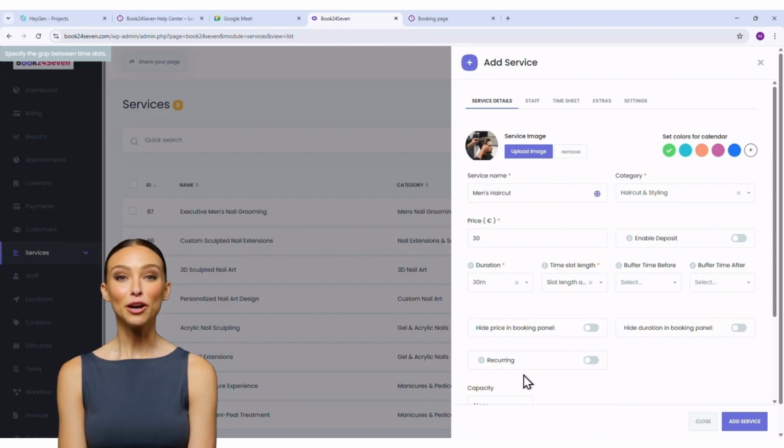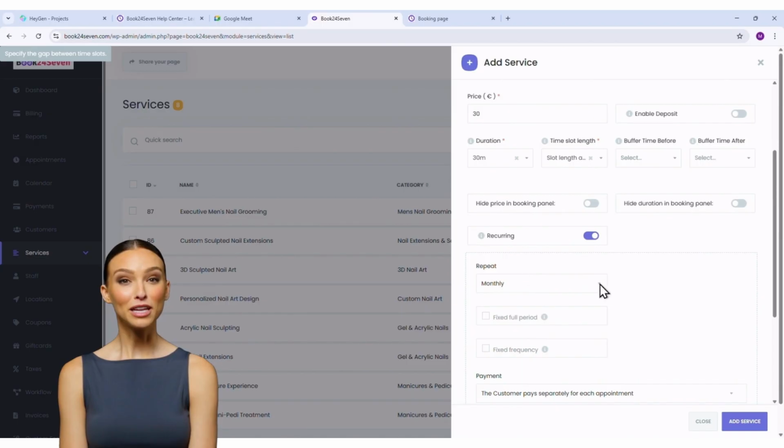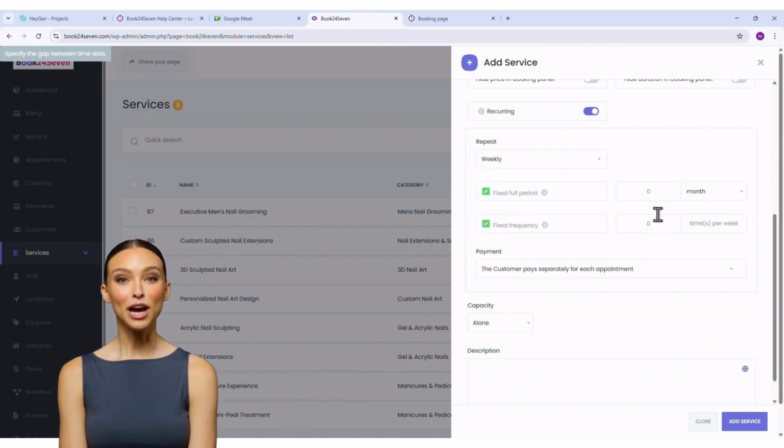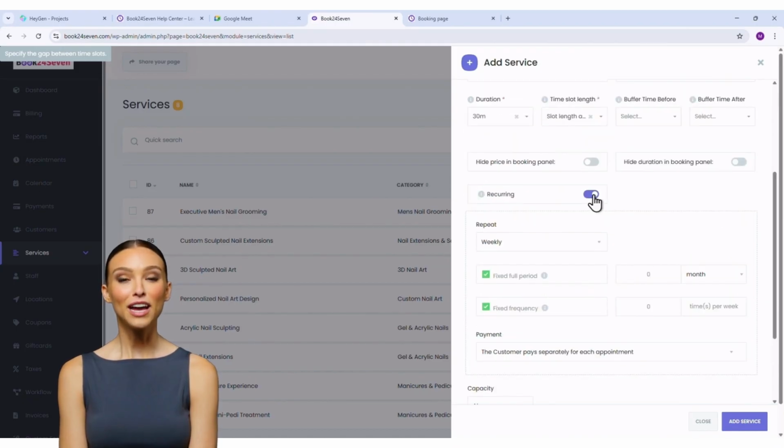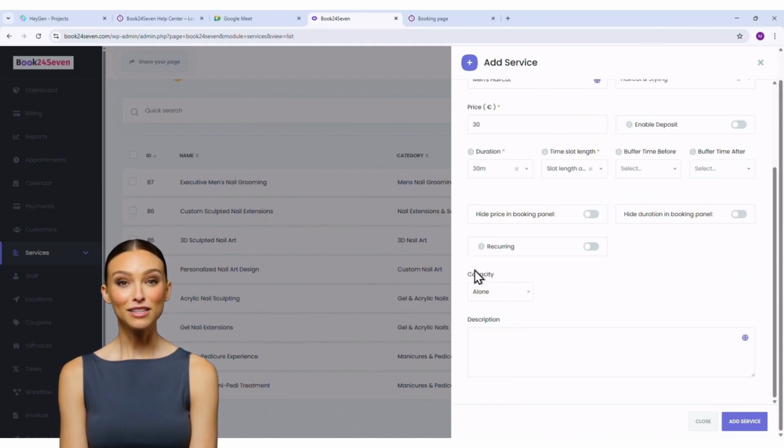If you enable the recurring option, customers can book repeated appointments, daily, weekly, or monthly, in a single session. Select how many times the time slot repeats, set the frequency, and choose the payment method. Next, set the capacity. Use this for group appointments where multiple customers can attend the same session. Add a short, informative service description to explain what's included and highlight key benefits. This helps customers make better booking decisions.